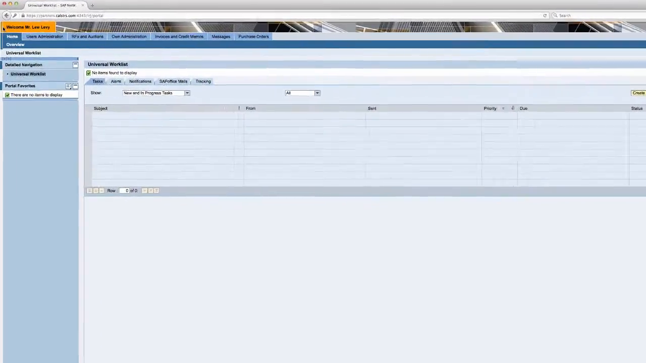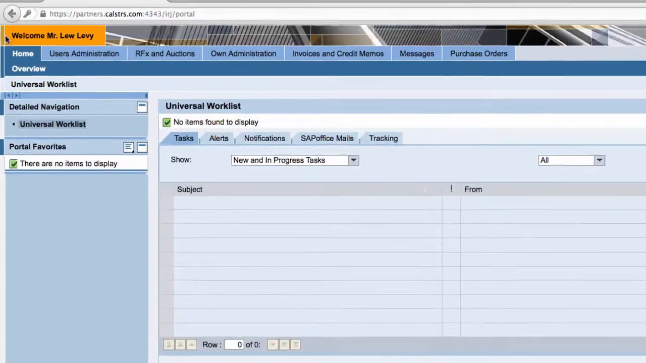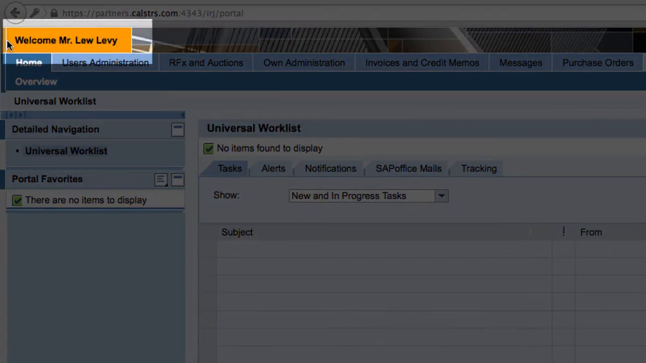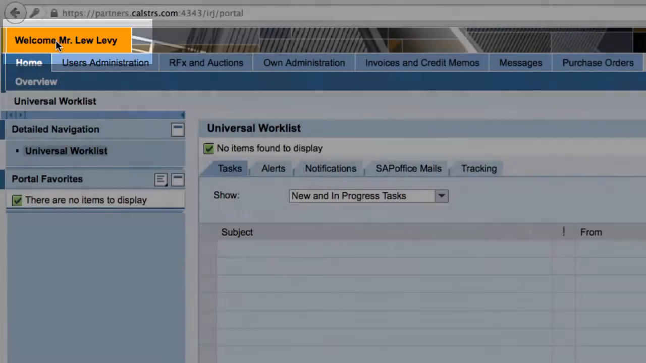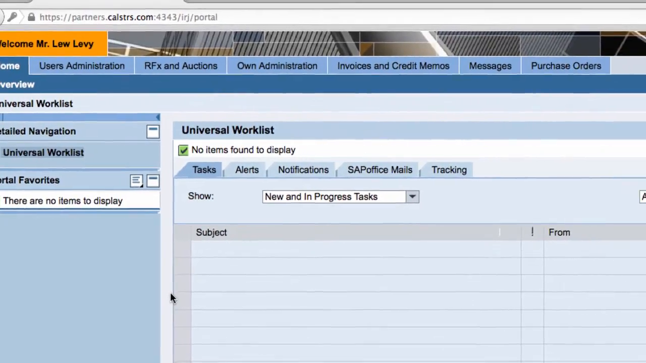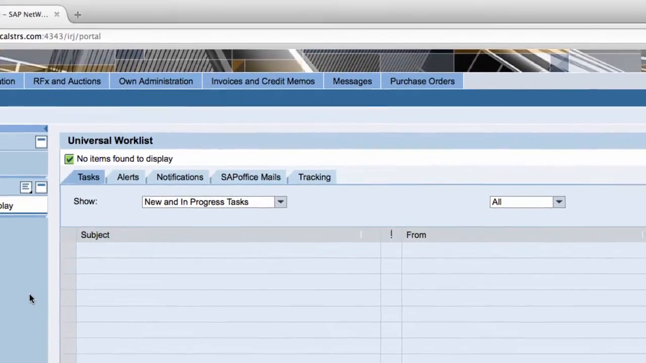After logging into the SUSE portal, you will arrive at the home landing page for your organization. As you can see, your name will be displayed along with a welcome. From this point, we will begin to create an invoice from a purchase order. To do so, we must first navigate to the Purchase Order tab.